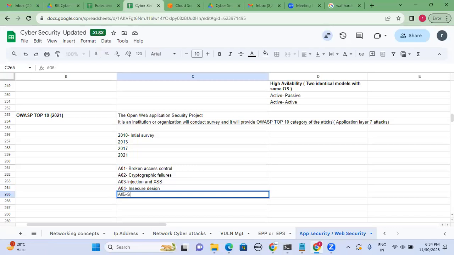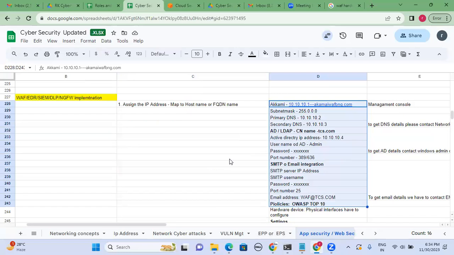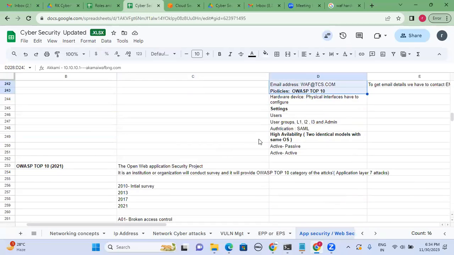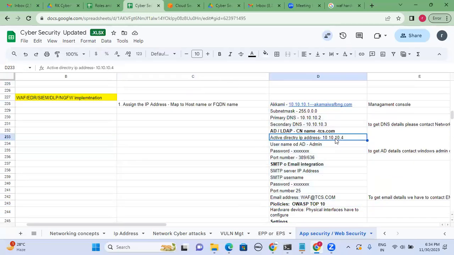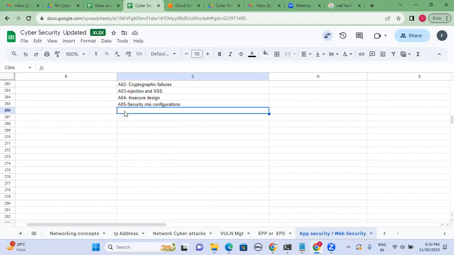Next one is security misconfiguration. This was a question yesterday. What is security misconfiguration? Whatever I said just now, how to implement a web application firewall or EDR tool, if you configure it wrongly by mistake or by typing error, or if you don't know how to configure it, that is also a mistake. Security misconfiguration: instead of giving 10.10.10.4, I gave 10.10.5. That is one type of misconfiguration. And whatever OWASP top 10 policies I enabled, instead of defining the action as block, I gave alert. That is security misconfiguration. So that is the fifth one.